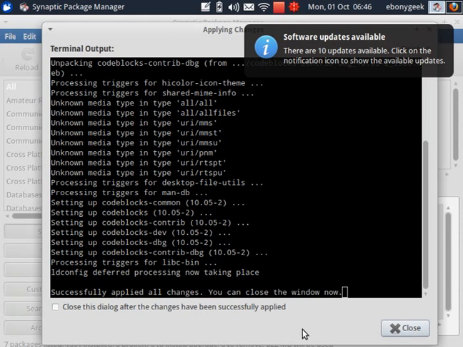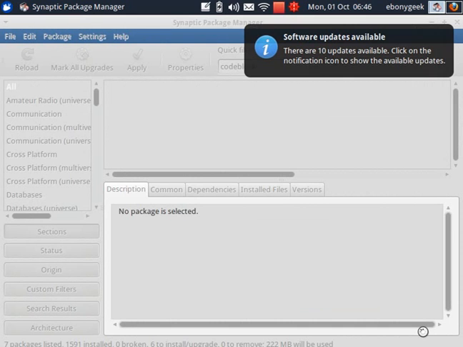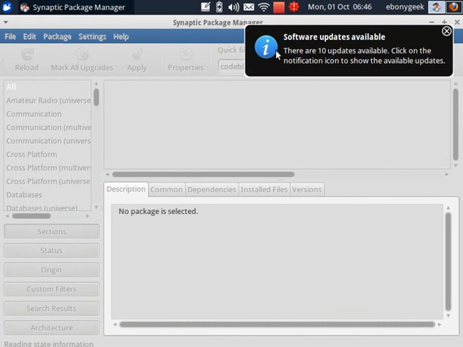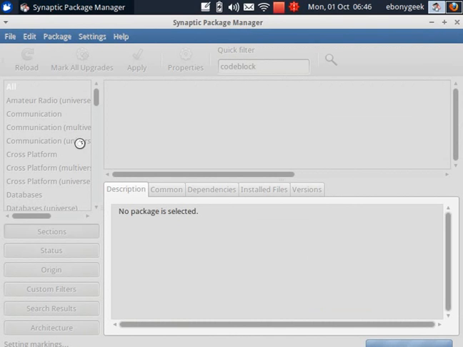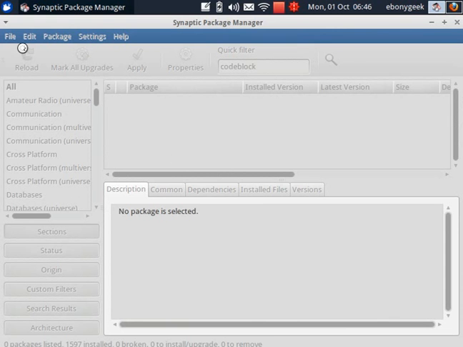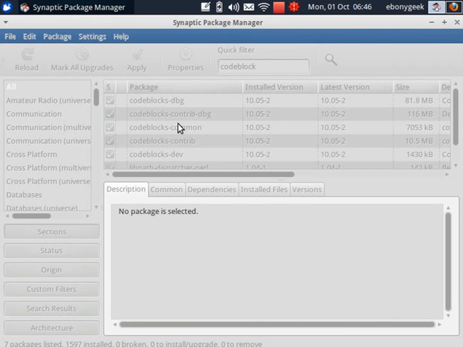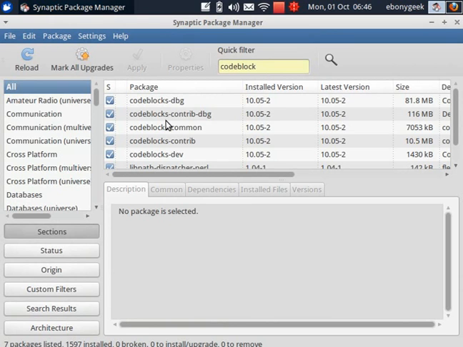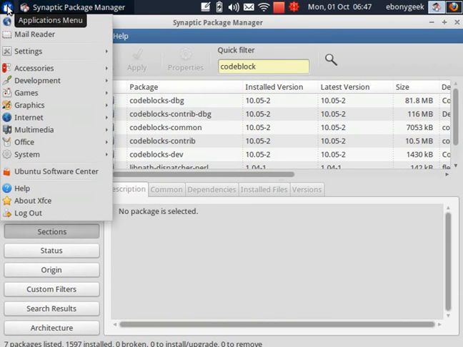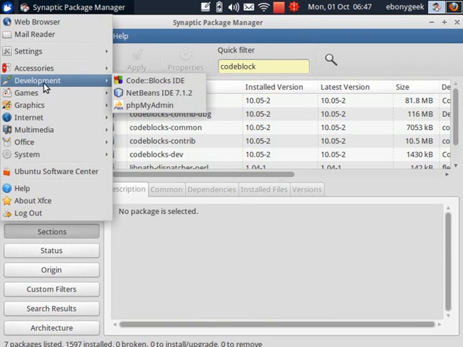In any case, since we've successfully applied all changes, we can close the window now. I need to do some software updates, but I'll get to that later. Okay, so at this point your Codeblocks is installed. You can check that by clicking on your applications menu again and going to Development.